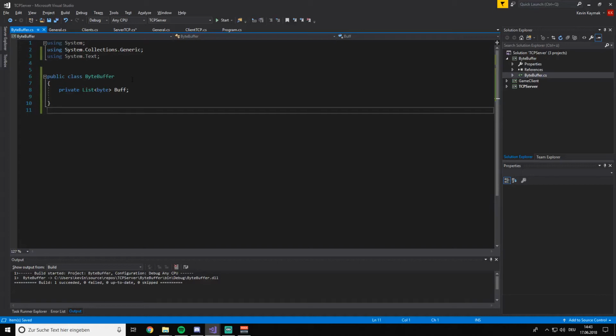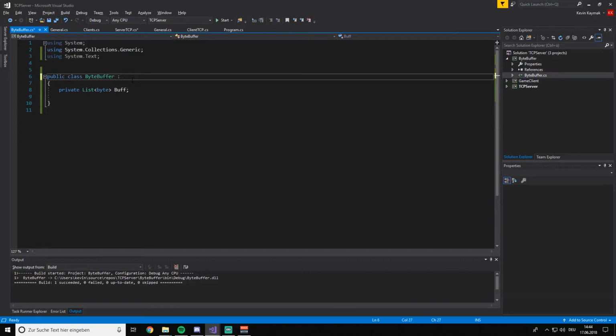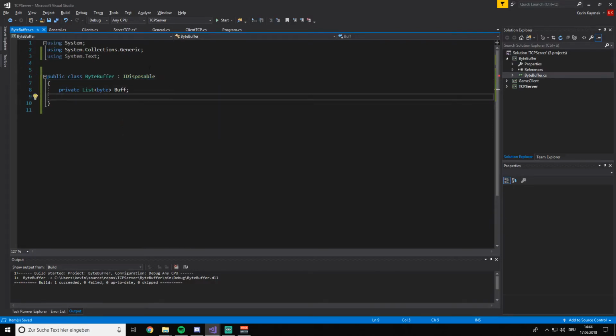For that, we are going to use a Windows implemented interface. To implement an interface, after your public class ByteBuffer, you hit the colon, and then we are using IDisposable. Don't worry when IDisposable prints out an error, because we have to implement this interface properly.